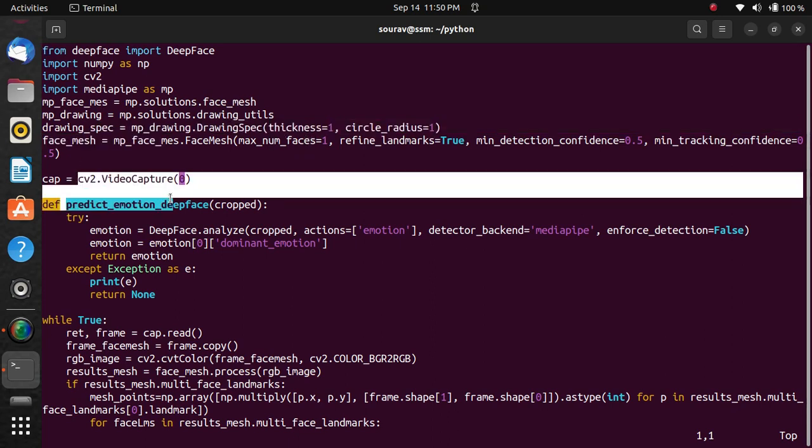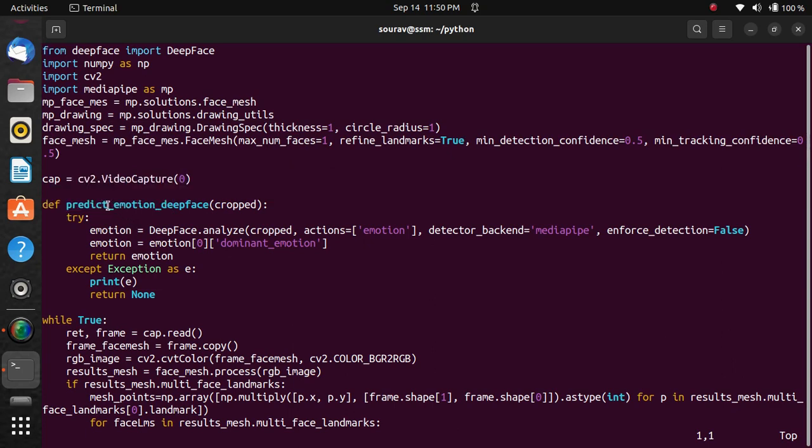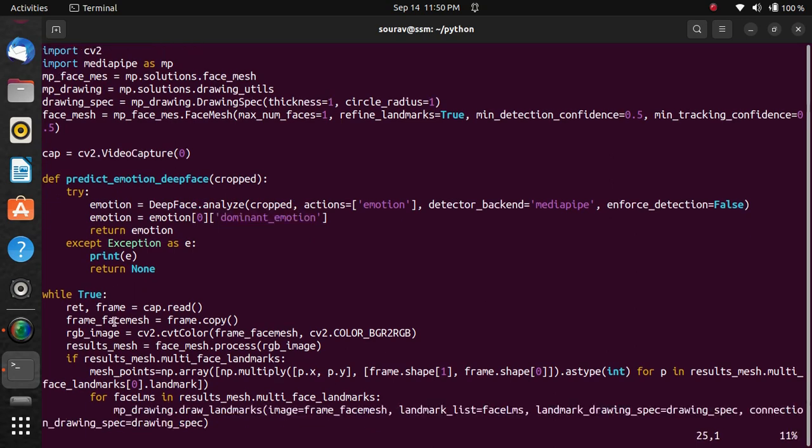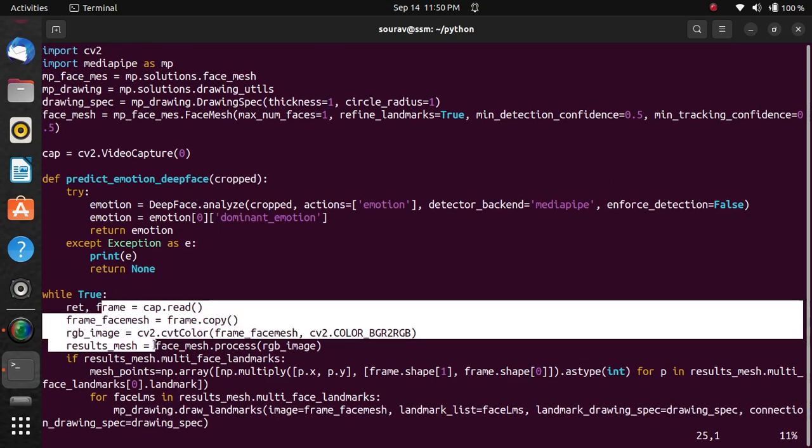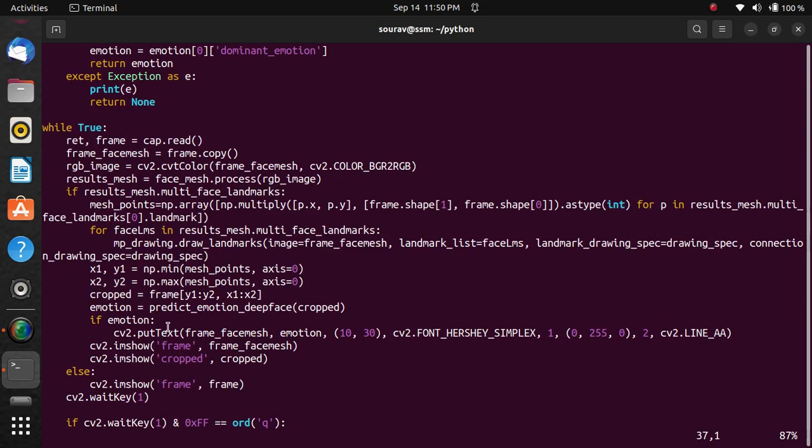Then we start the webcam, then the prediction of emotion, the dominant emotion like angry, happy, fear; these are the dominant emotions. Then we draw a rectangle around the face. The while loop is for drawing the rectangle around the face. Then the x and y coordinates, and cropping the image in real time.